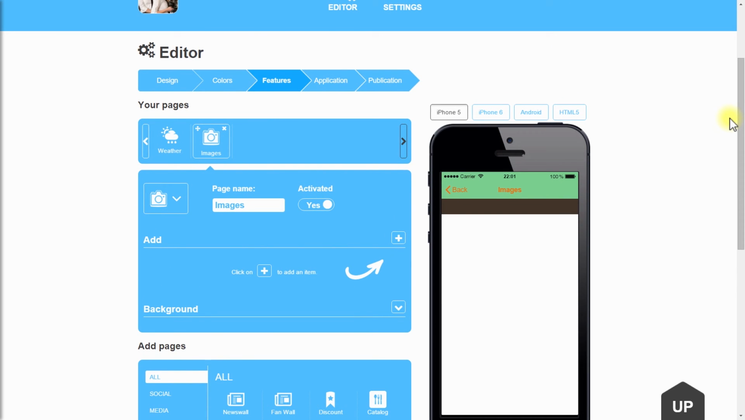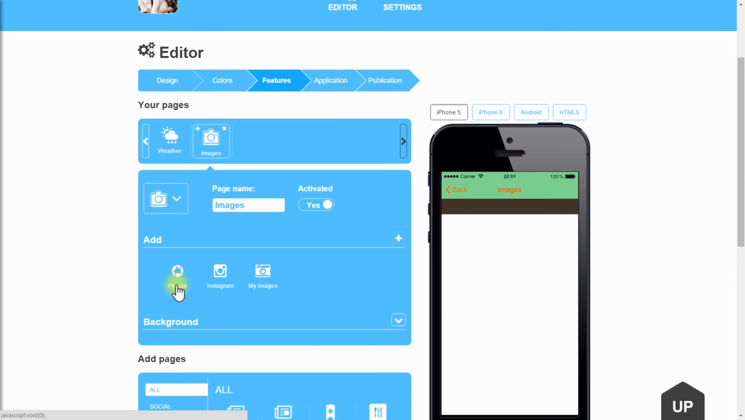In this page you can add your own image gallery. So same process, just click plus to add. And you can choose from different social media sites, or you can pick an image that's on your computer, put it on. Now if you go back up here, you can see all of your pages.